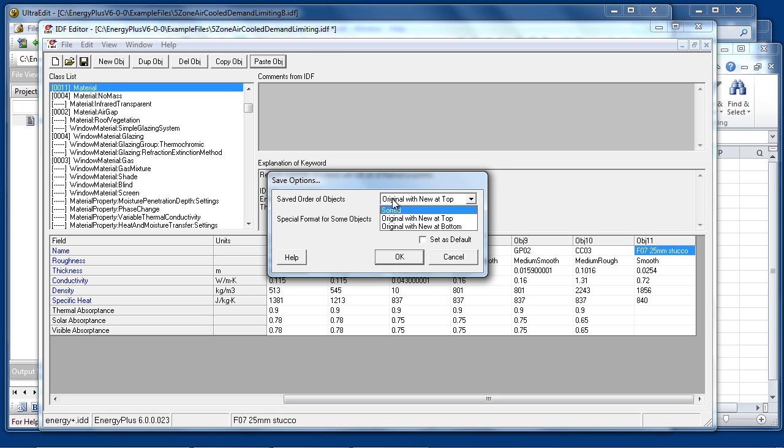Some users prefer to keep their file organized by zone or by system, in which case you want to set the save option to be original, either with new objects at the top or new objects at the bottom. This will preserve the order of objects which may have been established in a different editing environment. There is also an option to write certain objects such as output variable commands and other short common objects in a one-line format rather than the stacked format.